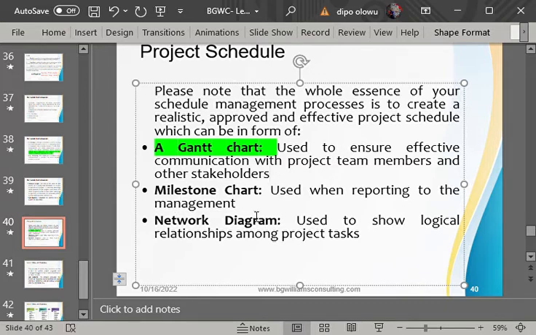The milestone chart is what is used to report to management. If you want to report to management, management wants to see the progress of what has been achieved in the project. They want to see the milestones, those significant events that have occurred in the project that you have achieved.